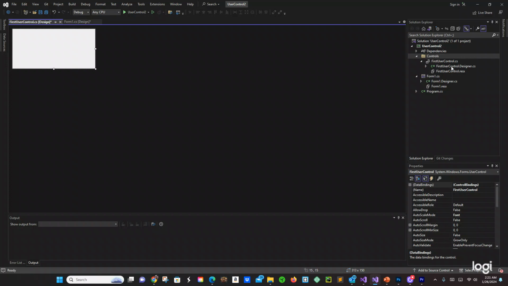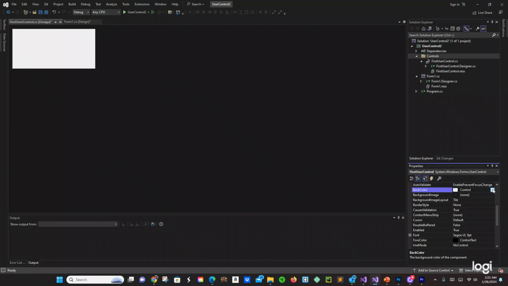We have a designer which is right there. So this one right here, we're going to give a background color. Let's just do web, let's just do red pan. We have that. Okay, cool.